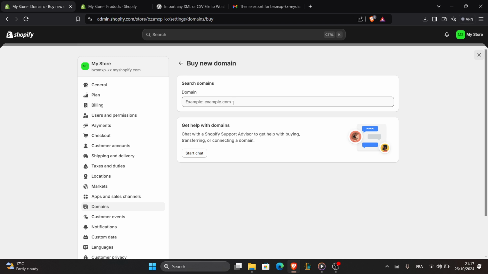Now, once purchased, your custom domain can be used in place of the myshopify.com link. And that's it. You now have your Shopify store URL copied and ready to share.